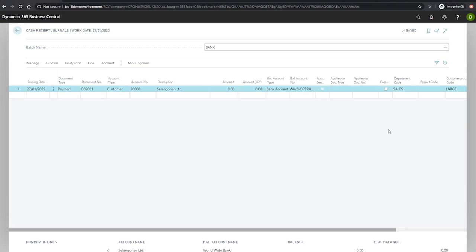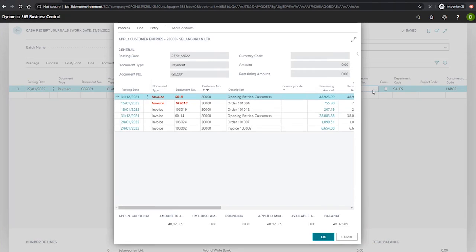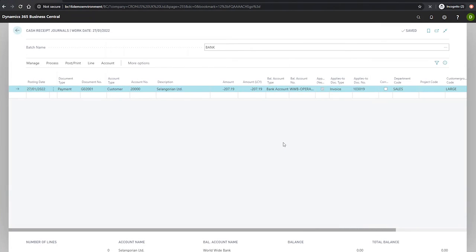So if we look right here to the Applies to Document Number field and drill down into it, we can see all the currently open invoices for this customer. From this list, we can select the invoice that we'd like to apply the payment to by selecting it. We'll use this one here and hitting OK. You may notice now that the invoice has been populated on the line in the Applies to Document Number field, as well as the amount on the journal with the exact value.